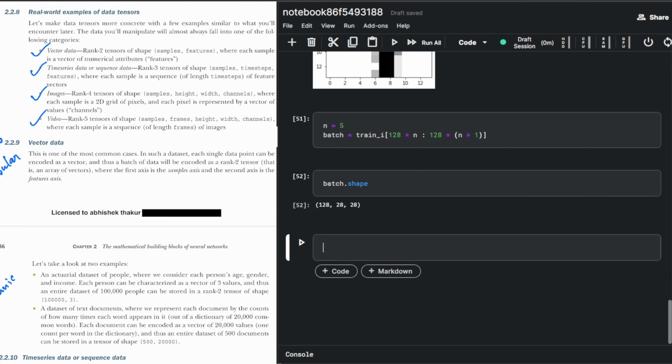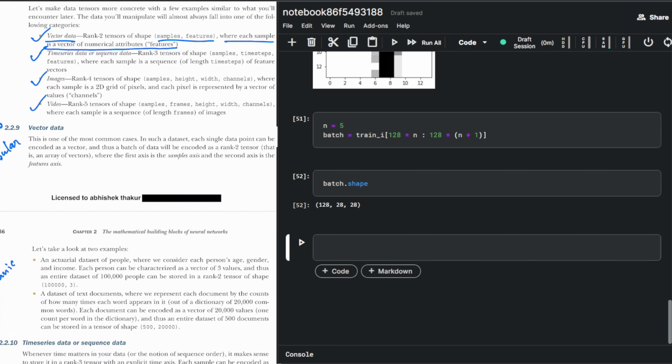Now let's see some real-world examples of data tensors. First one, vector data. You have rank 2 tensors of shape samples, features, where each sample is a vector of numerical attributes. So it can be a very simple dataset. We will see some examples, but let's first see what the different types of datasets are. Another example is time series or sequence data, where you have samples, then time steps, and for each time step there is a feature. Vector data we have seen in the previous example when we converted our image dataset to a vector dataset.